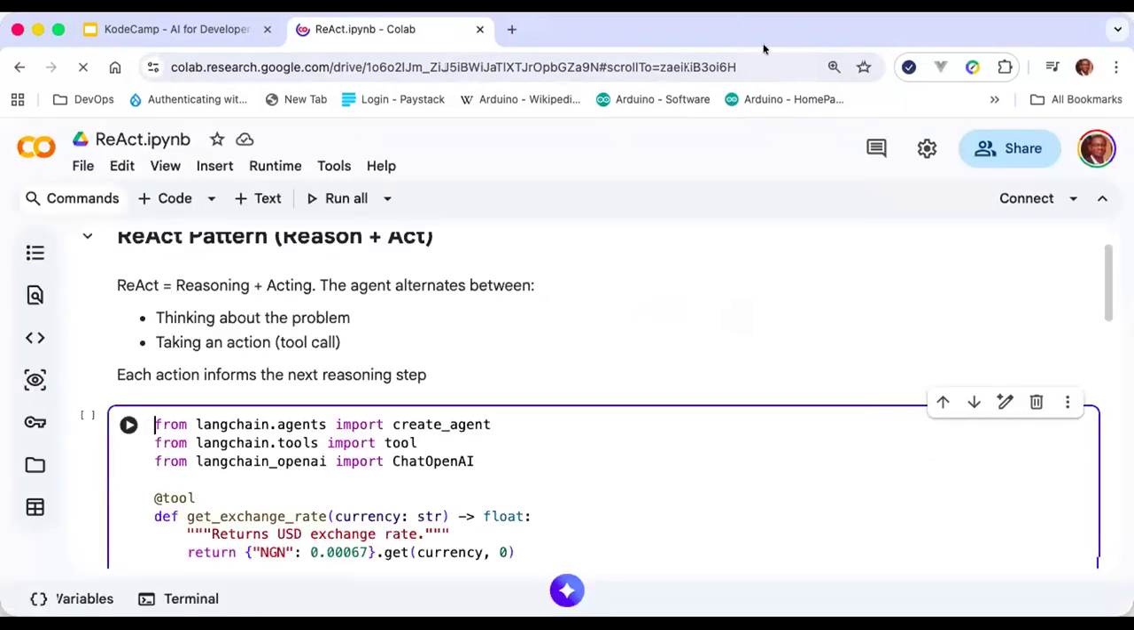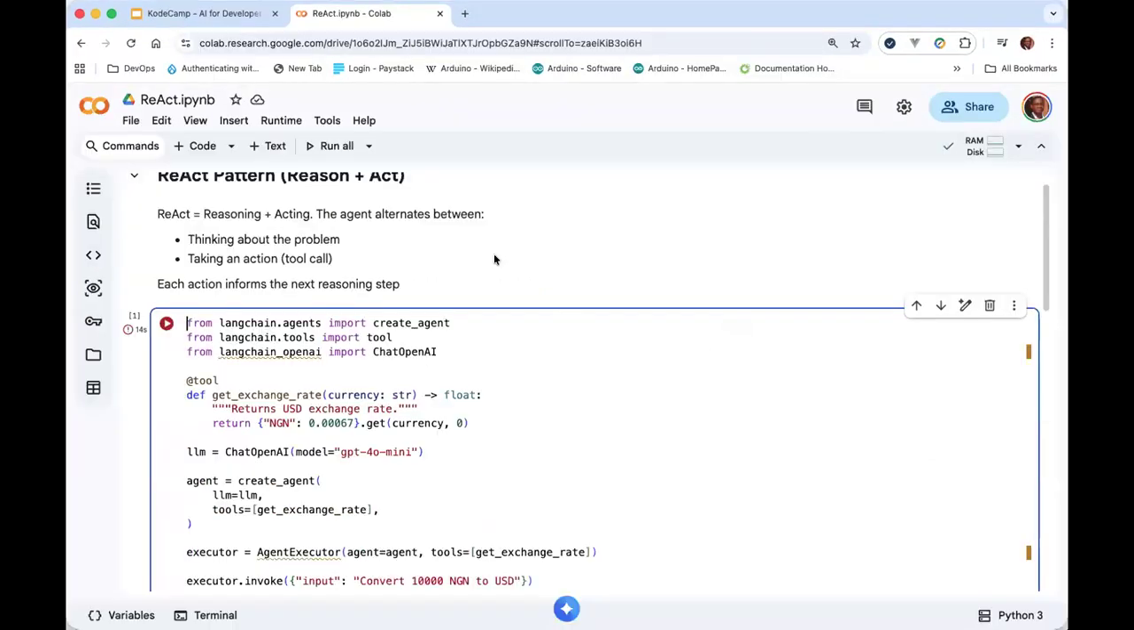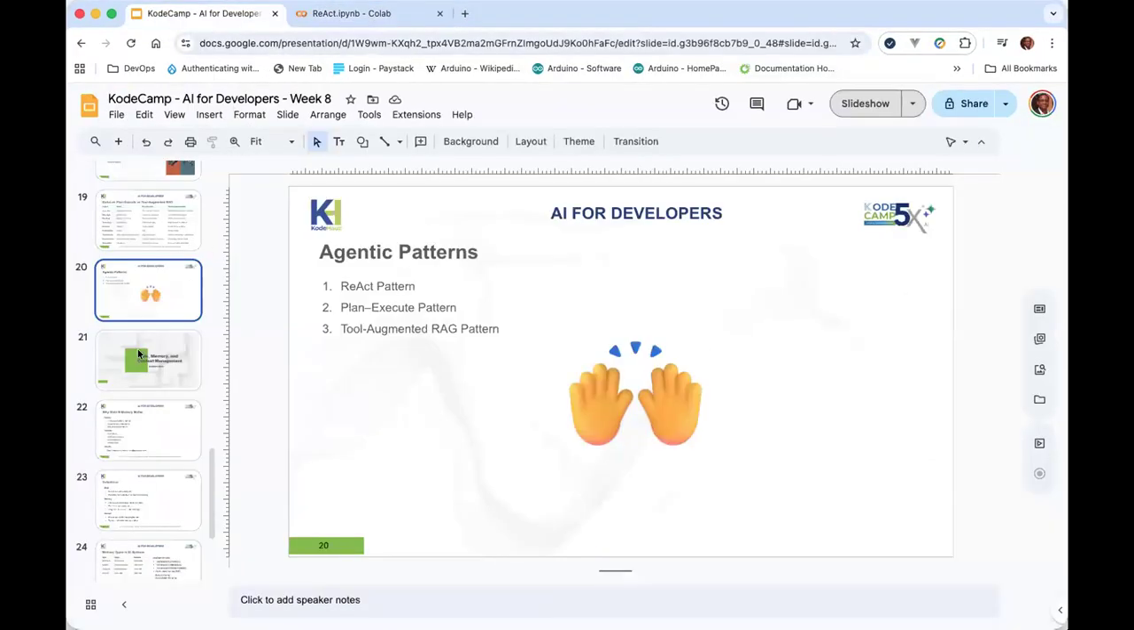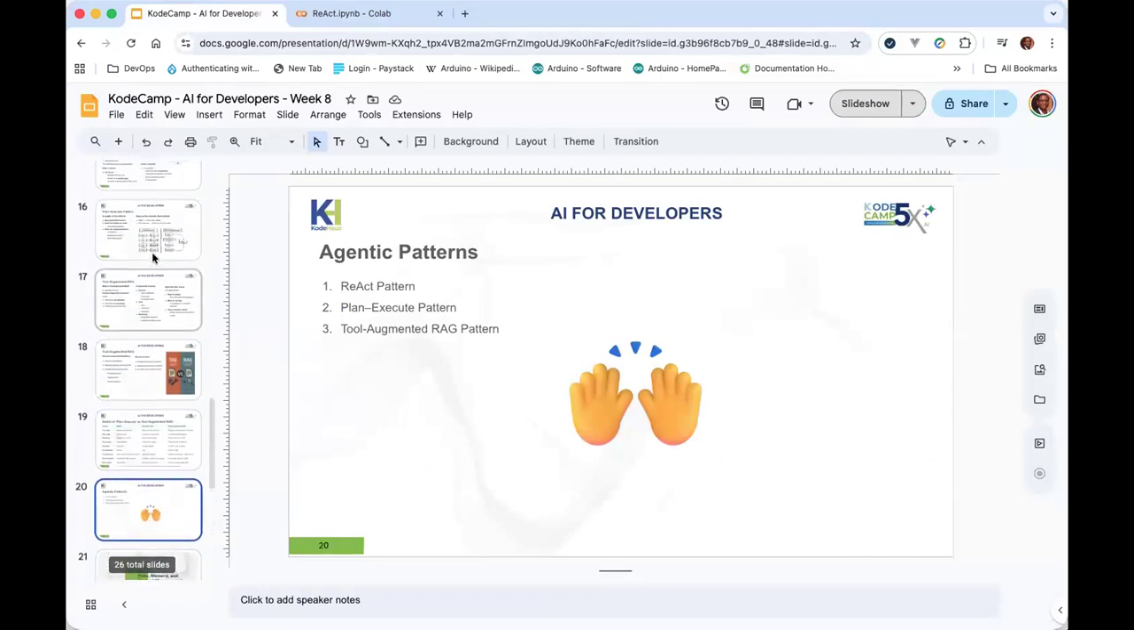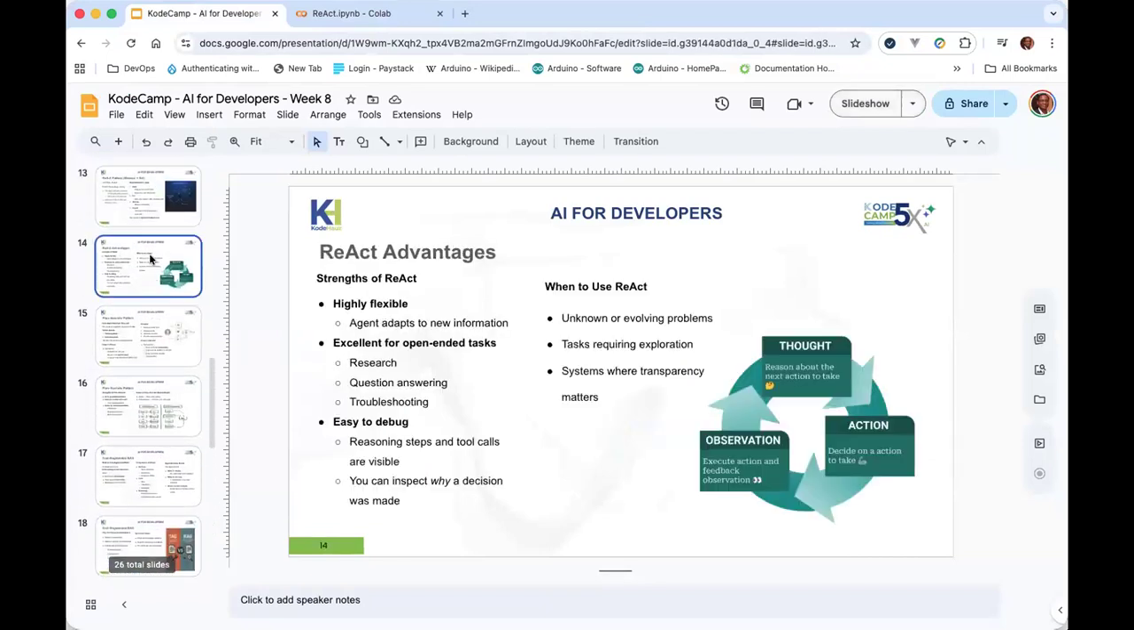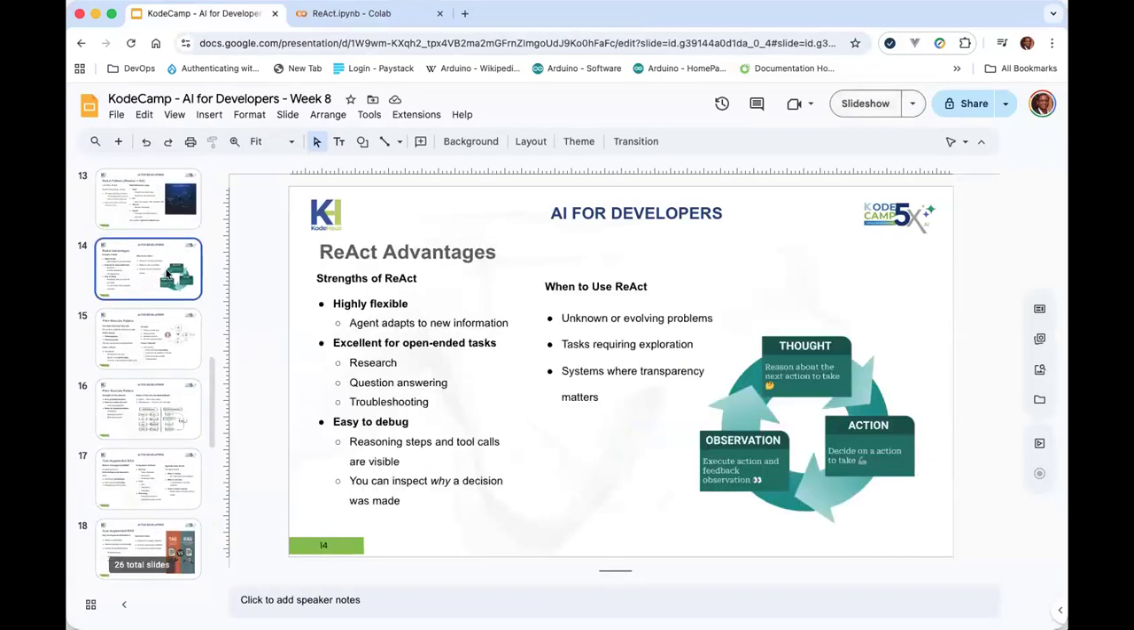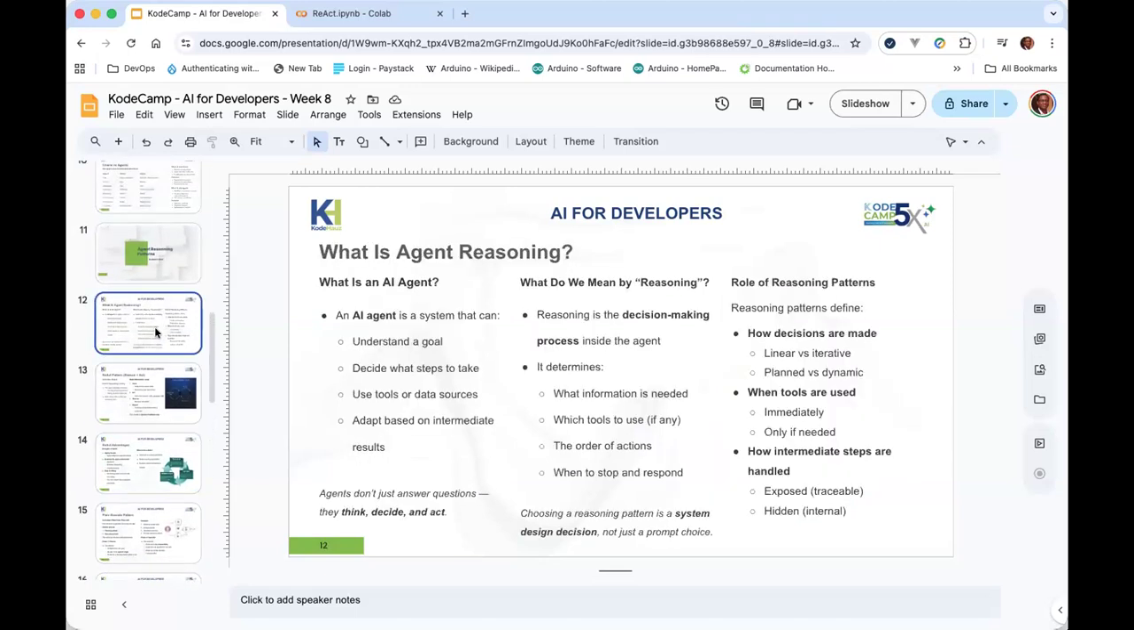Okay. So React, like we said, this is not the JavaScript React, right? It's not JavaScript React. It's reasoning and act. And if you remember, when we were looking at that pattern, just as a quick recap, we are talking about agent reasoning patterns.